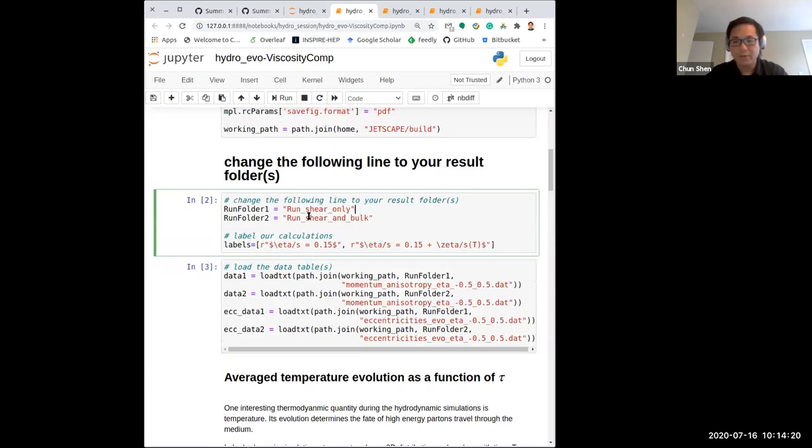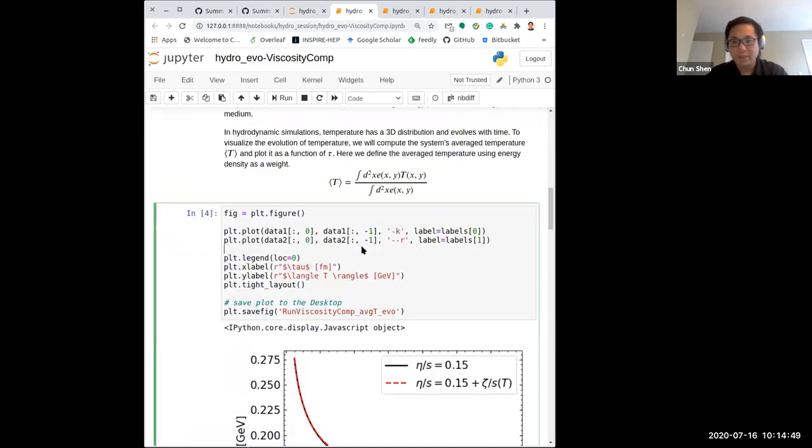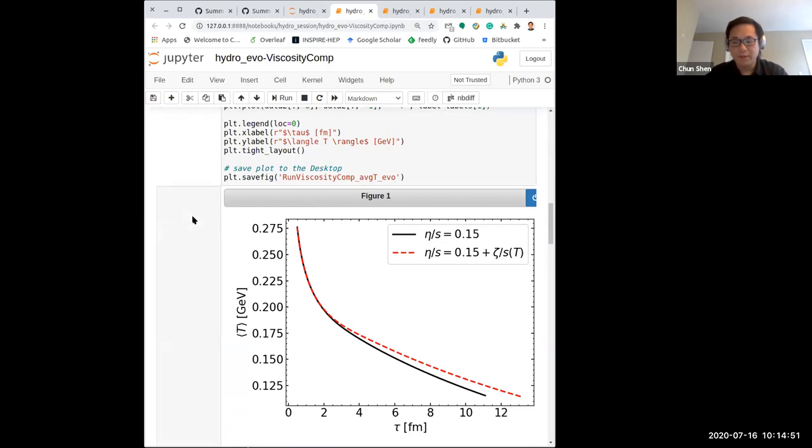Here, instead of reading the initial folders as in the previous examples, now we're reading the newly generated events in the run shear only and the run shear and bulk folders. I also add some nice labels for my runs so that I know which set of simulations is with what type of transport coefficients. Now we can read in the files, and then we can make the plots, for example, for the evolution of the temperature profiles.